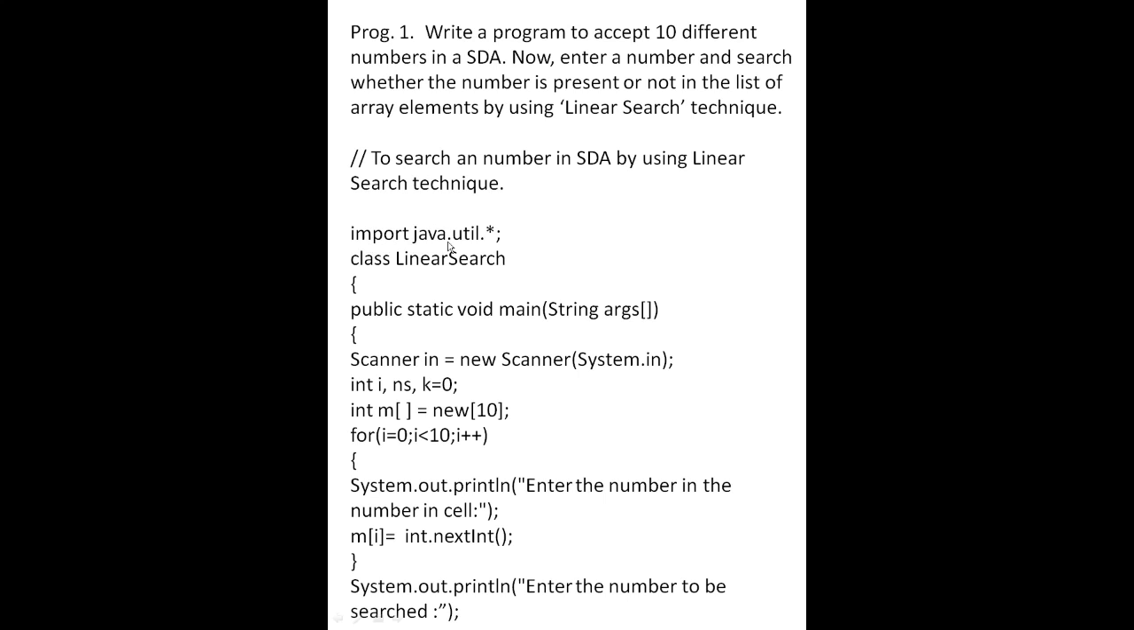To import java.util, then we will write the class name LinearSearch, because we are using the linear search technique. Curly bracket, public static void main String args. Then curly bracket start, Scanner in is equal to new Scanner System.in. Now we will take int i for loop, ns for the number to be searched, k for the condition is equal to 0, because we will check the k here.